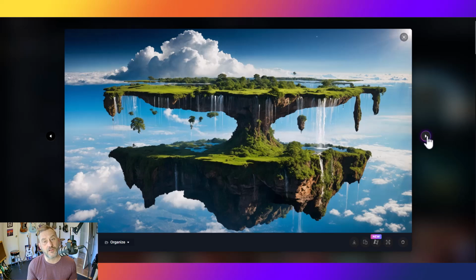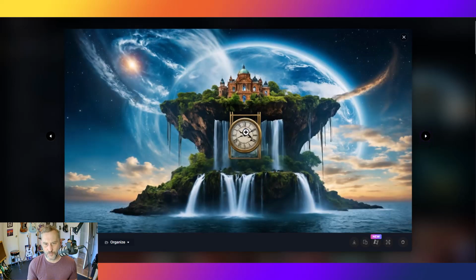But again, it looks pretty good. There we go. Finally, we got a weird clock. It's not really melting or anything like that. We don't quite have swirling galaxies. And we've got an Earth-like planet in the background. So a little bit of funny stuff going on here.